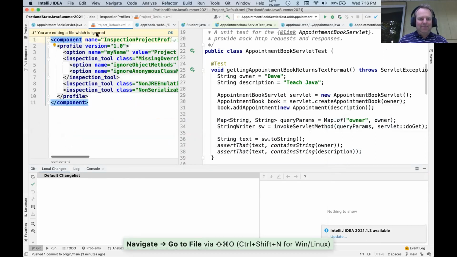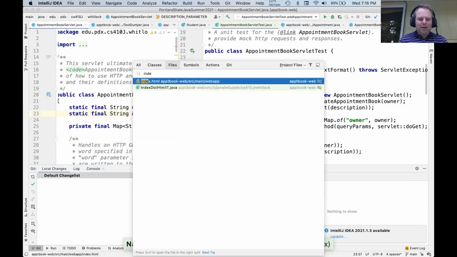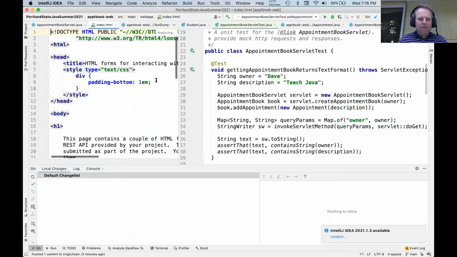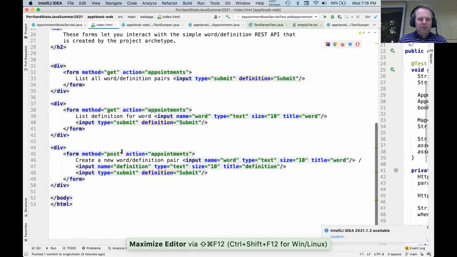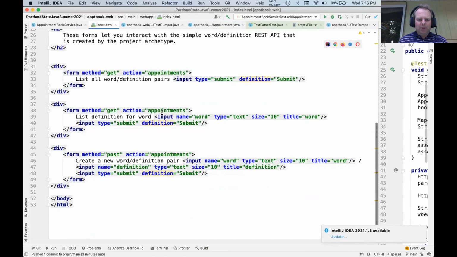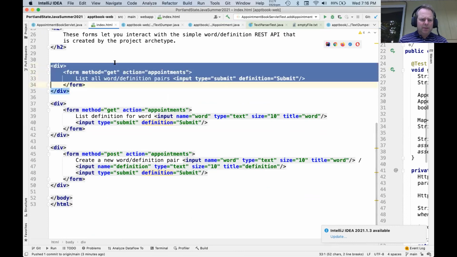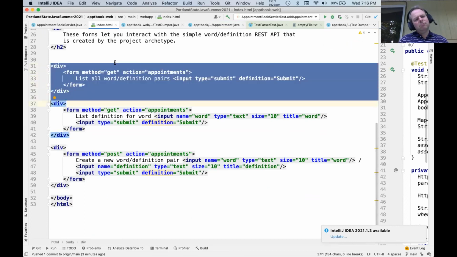Oops, no, that is not a file I care about. Index.html. And it has an HTML form in all of its 1996 glory. Here's an appointment book. So actually, I'm going to delete this because that endpoint isn't supported.